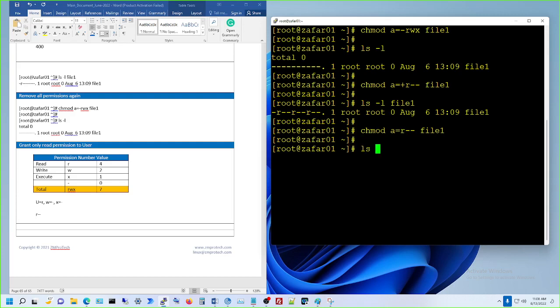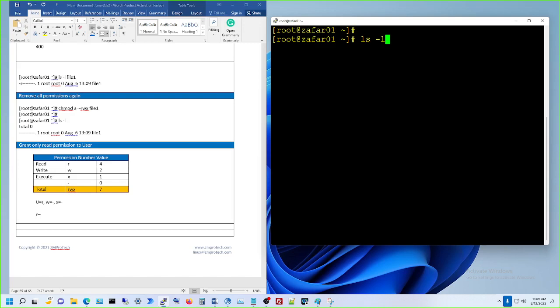And if you do ls -l, oh come on. What I'm doing wrong is I'm not supposed to give a. If you give a, you're giving it to everybody. So all you do over here is give u equals r. That's all you give, and hit enter.